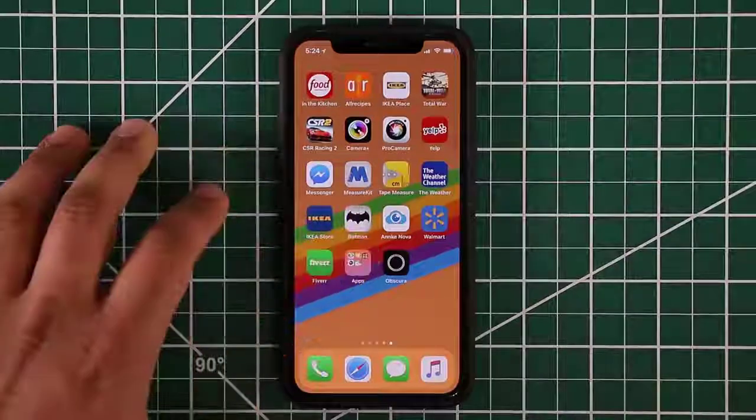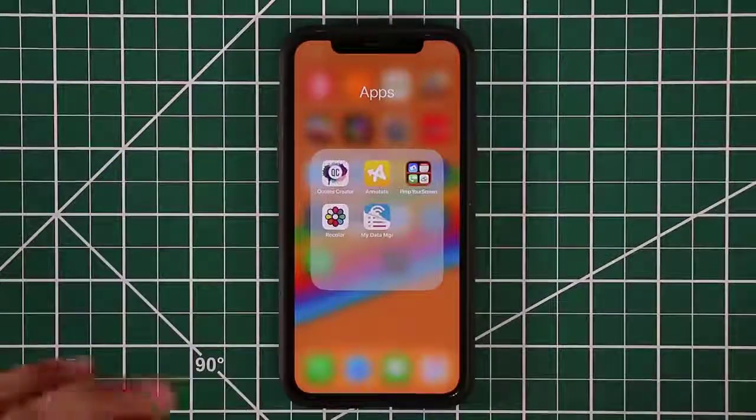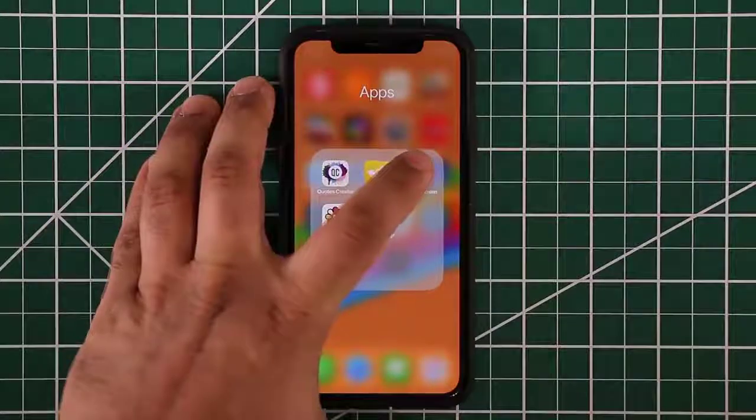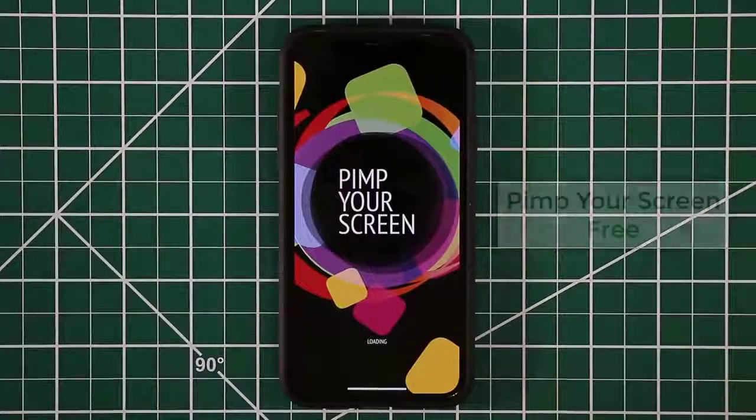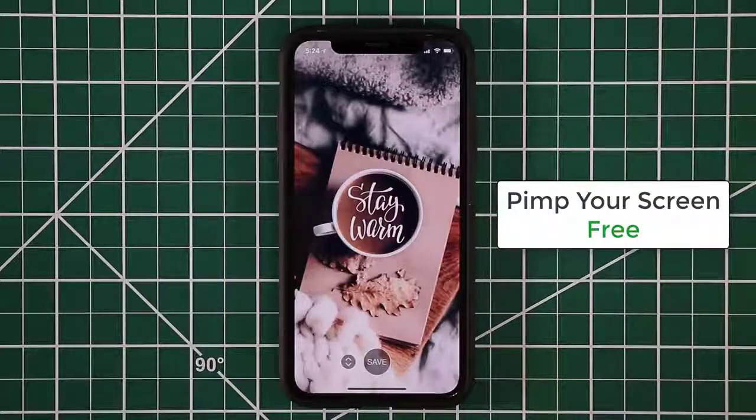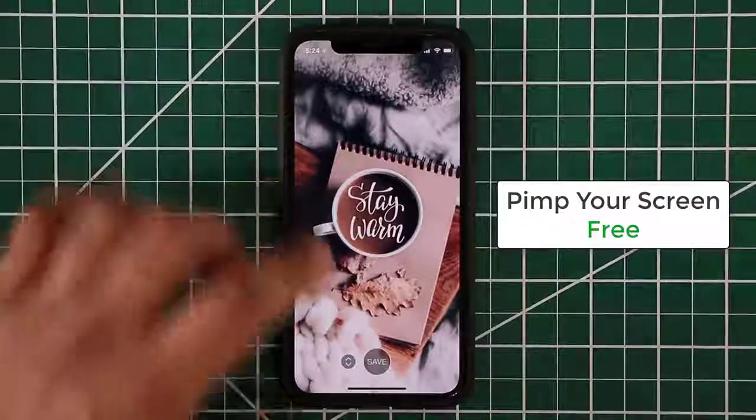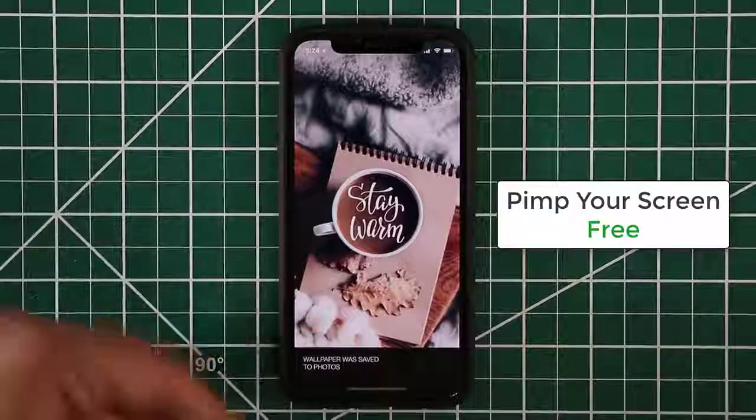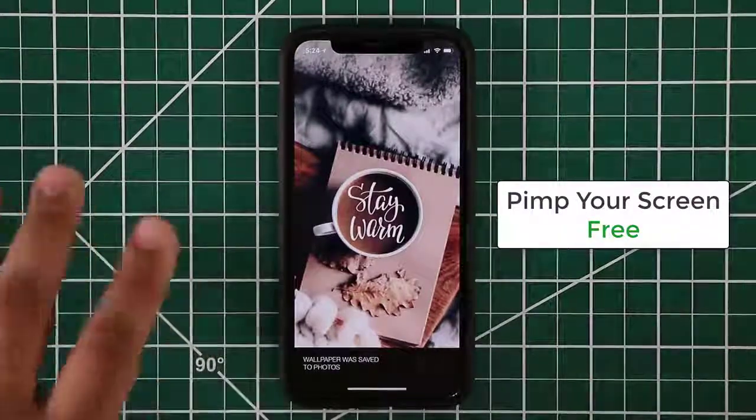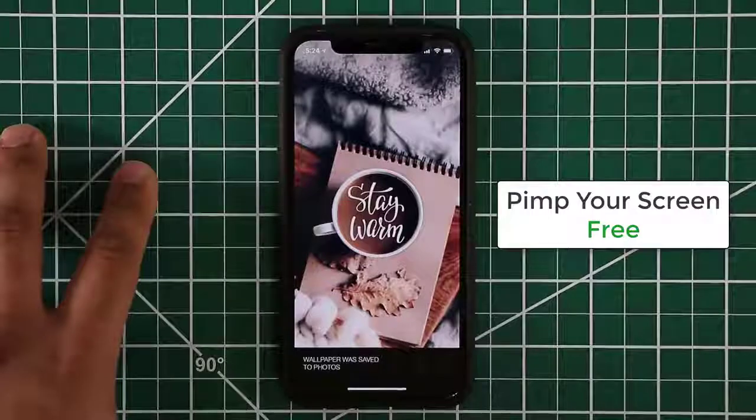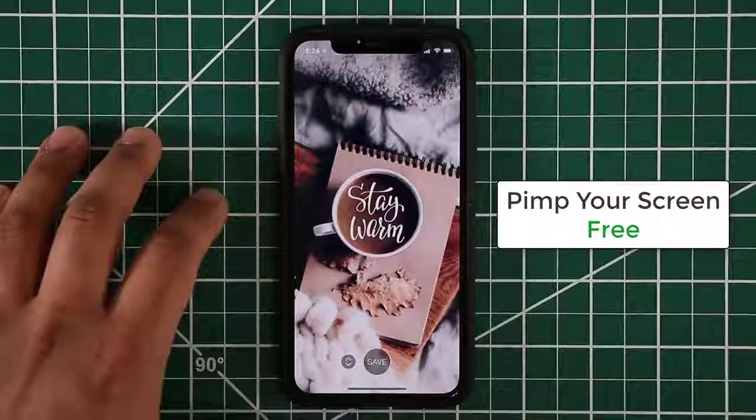The next app I'm going to talk about is called Pimp Your Screen. So this is basically the moment you launch it, it takes you straight into a wallpaper. This is a wallpaper app. Now you see the wallpaper right here. What you can do immediately is you can save this. So tap it, it saves it to your photo gallery. You can go from there and you can apply it to your background. But then again, if you want to browse around, here's what you can do.